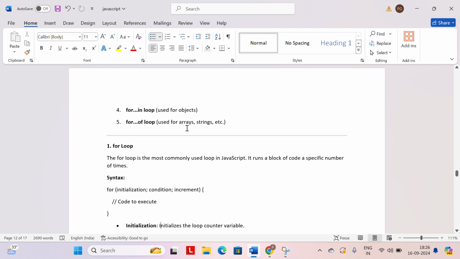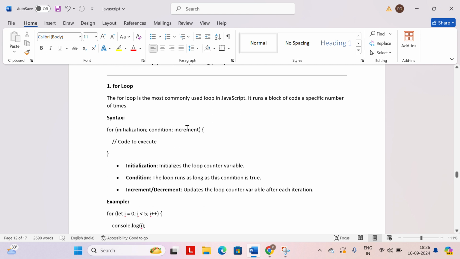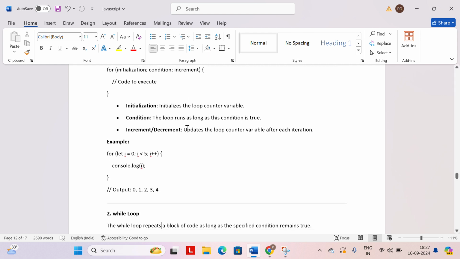The for loop is the most commonly used loop in JavaScript. It runs a block of code a specific number of times. Here is the syntax for the for loop: for, initialization, condition, and increment. Initialization means initializing the loop counter variable. Condition means the loop runs as long as the condition is true. Increment or decrement updates the loop counter variable after each iteration.